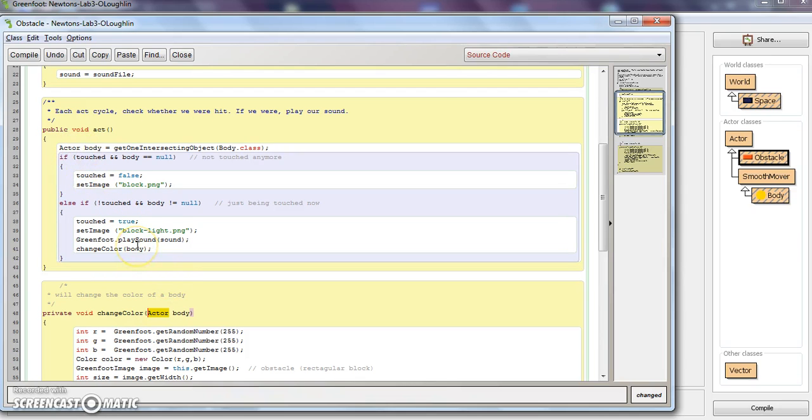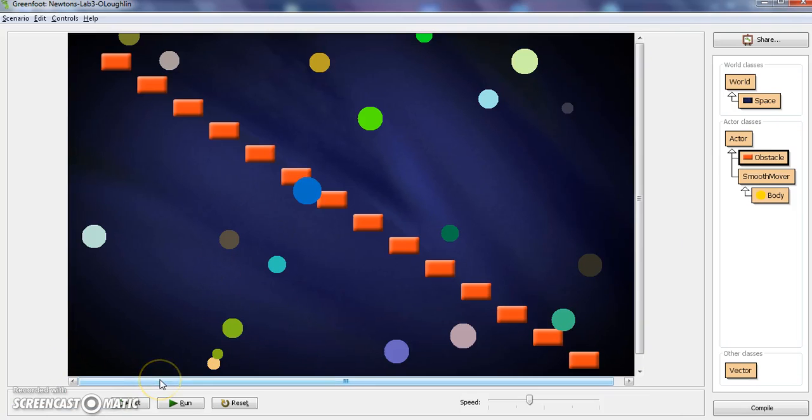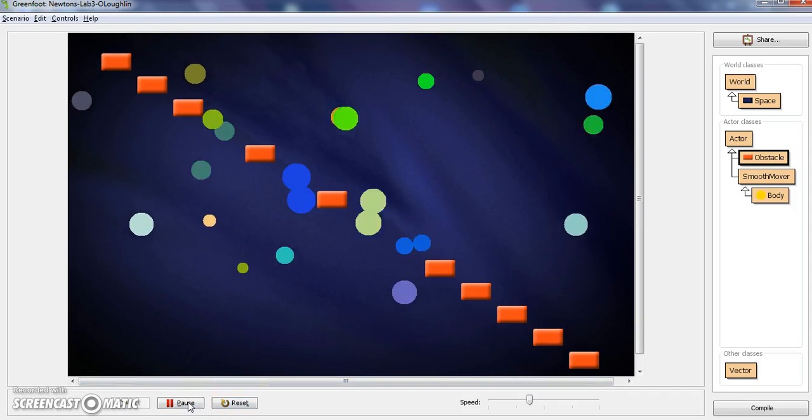So I'm now going to pass a parameter. Change color is going to have a parameter named body, and I'm going to send that in. And so when I work on getting the image, I'm going to get the image of that current body. So it's no longer going to be this rectangular block obstacle. Should be the circle now. And that may or may not be all that we have to change. We're going to go back, compile this, and it is compiled, it's reset. We're going to run this, and now let's see what happens.